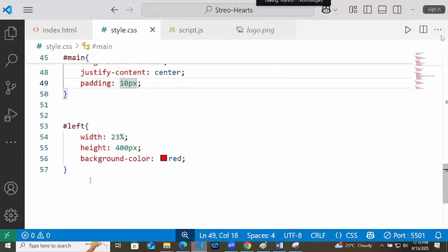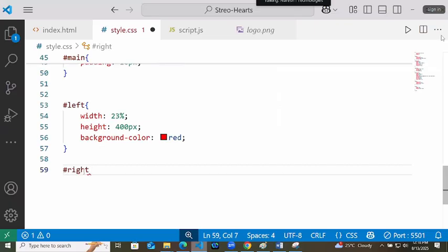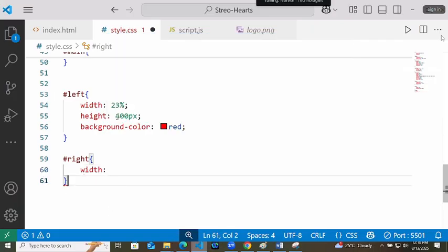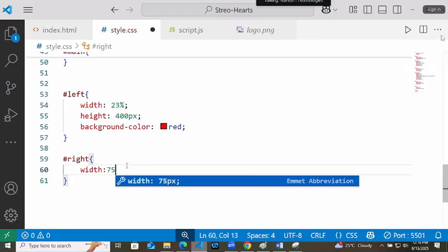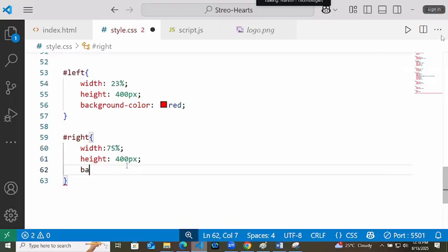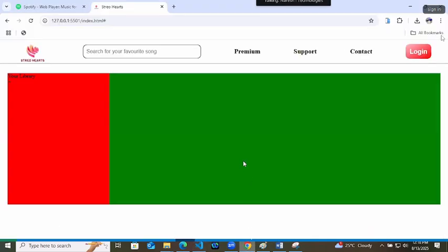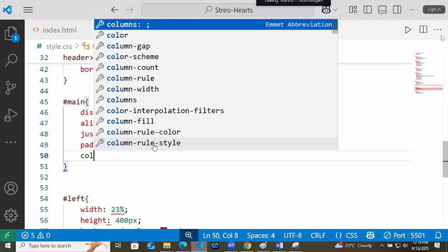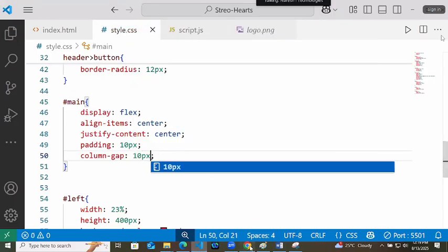Now the right child is also there. Has right. The right child will have a width. 23% it is taking. How much is left? 77. You give 75% of the width to the right child and its height will be the same, 400 pixel, and it will take a background color as green. So like this we are getting them. I will remove this background color. Don't worry. And their parent is creating a column gap of 10 pixel between their children like this.